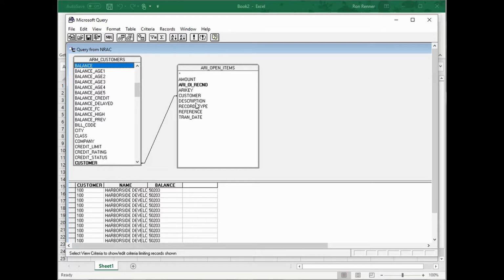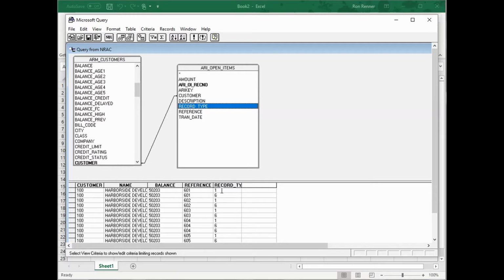Now we'll choose the values which should support it. I'm going to choose reference number, which should be the invoice number, and record type, where we can see payments and whatnot, open invoices, and I'm going to choose amount. So we have our data set here, and I'm going to add one additional criteria to keep it a little briefer. I'm going to add a criteria that the record type has to be equal to 1.